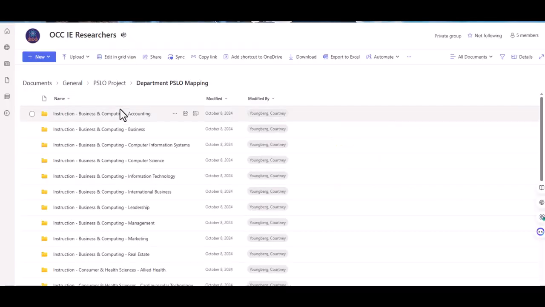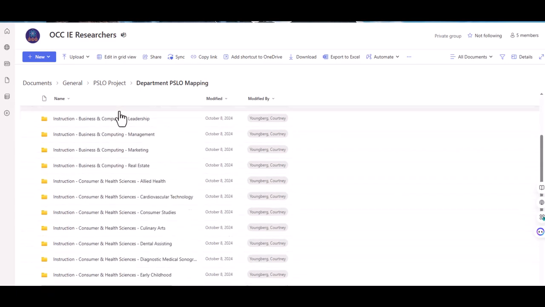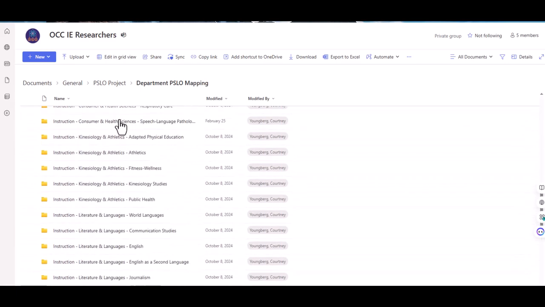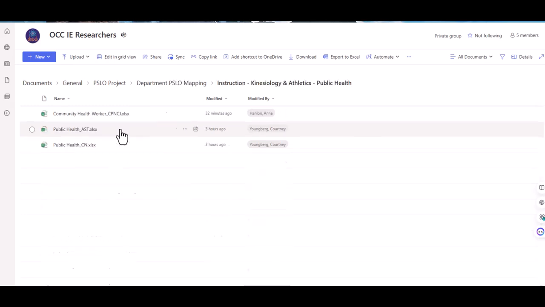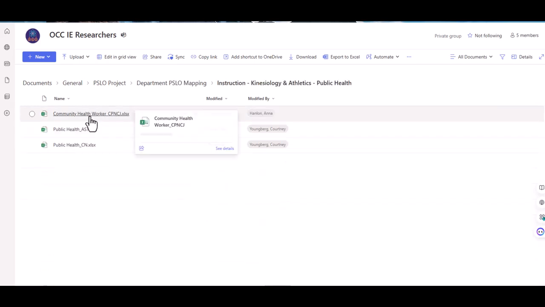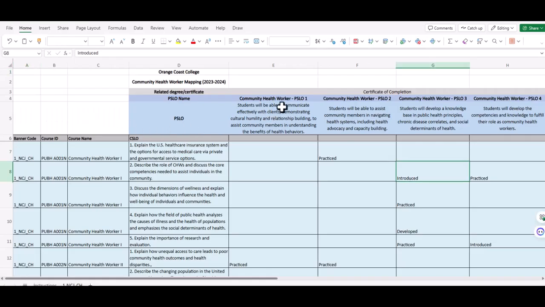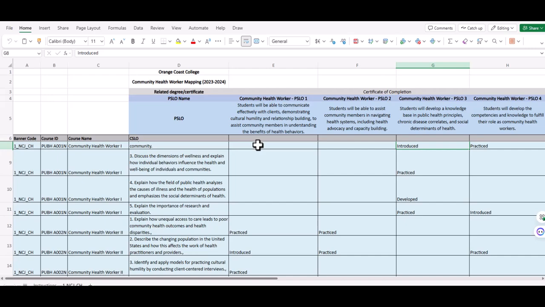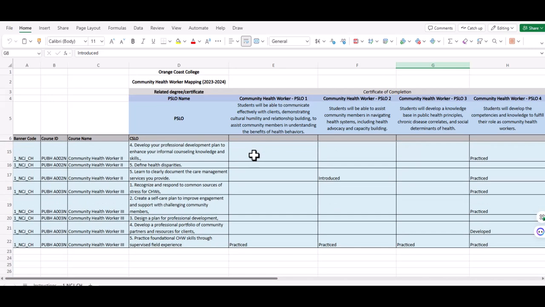And on this page, we'll find all the folders that contain the maps. So let's go down to Public Health since we're working in the Public Health area. And you'll notice here's the Community Health Worker. So if I open that up, and again, remember I'm working on PSLO 1, and I said that I would expect students to at least practice this, I'll look to see at the different levels that the different CSLOs were associated with that PSLO.